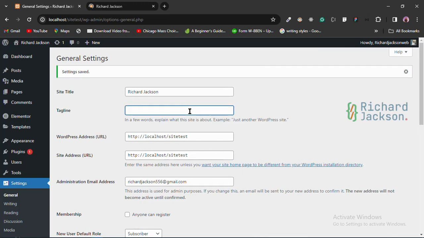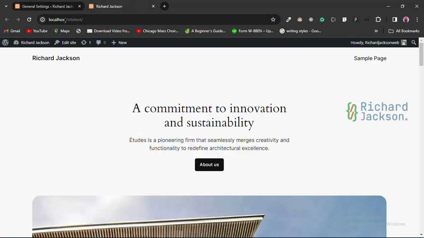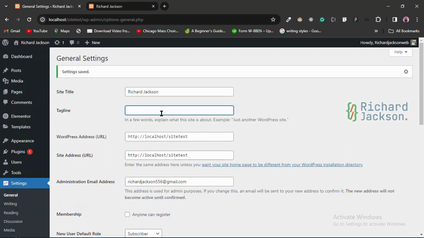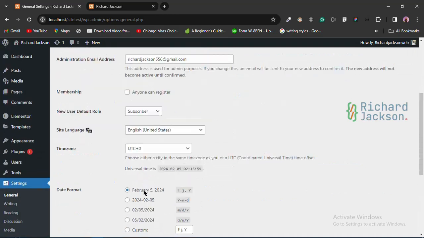And the tagline is more like how you want this to appear. Like if I come here, you see that this is /site test. Now if I want this to appear some other way, that is where you can do that here. You can do something there. All right, so these items are not too important at the moment.